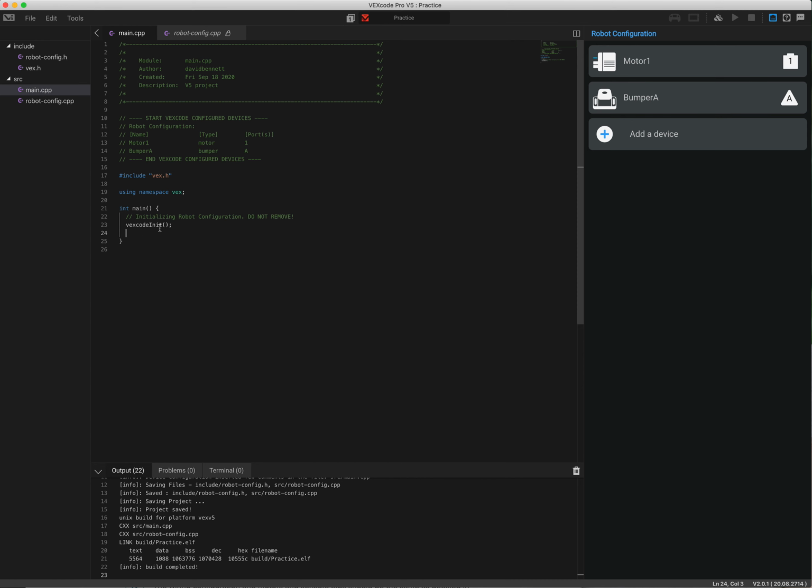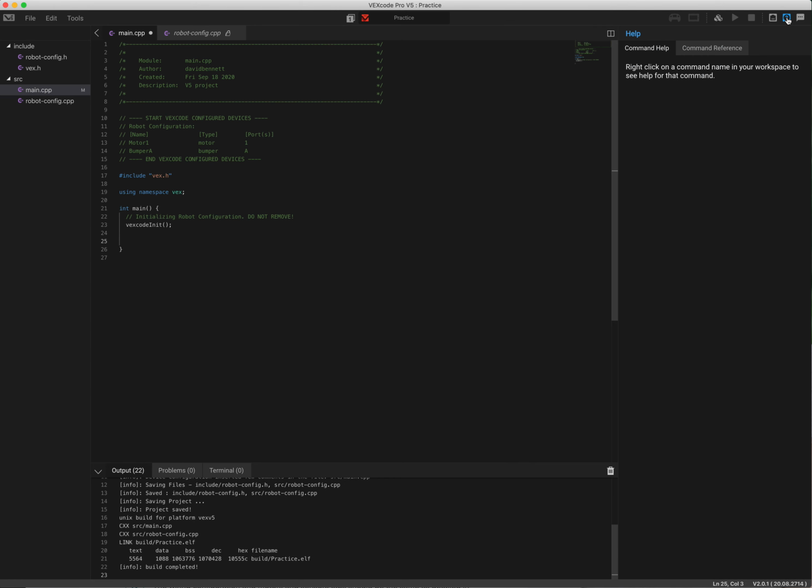So let's type in some code. I'm going to hit enter, and I want our robot's motor to turn on. Now, maybe I'm not sure exactly how to type in that code. I'm going to come up to the help section. I see the question mark, and I'm going to go to command reference.